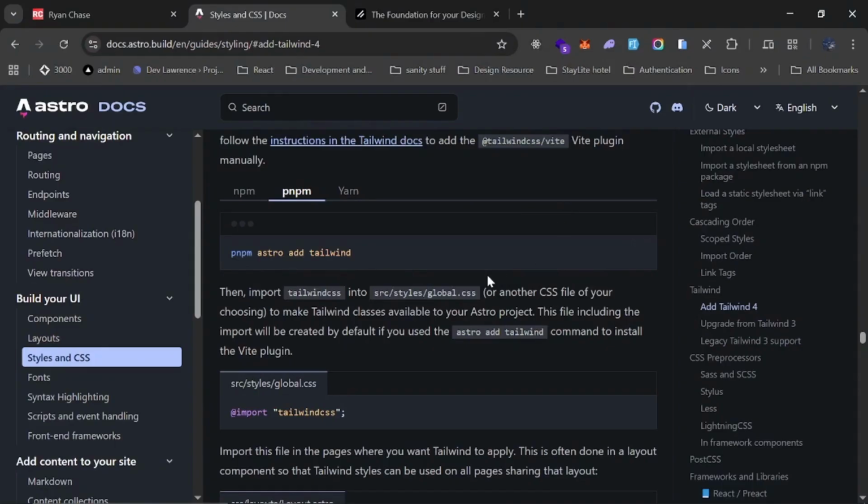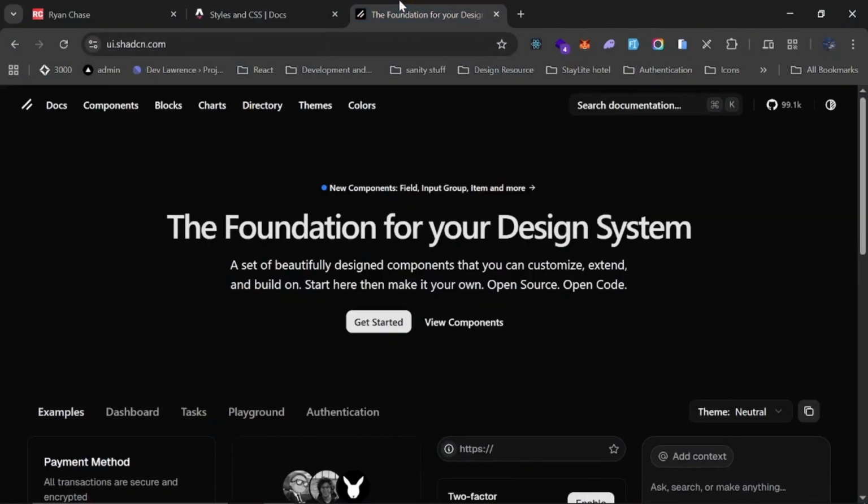Then the other thing we want to do is to set up shadcn. If you don't know what shadcn is, it's the foundation for your design system. Basically, shadcn gives you pre-built components that you can customize, and it's not like a third-party library. It just gives you the components that you need, then you can go ahead and customize them to match your own design preference. Hence the headline, which says the foundation for your design system.